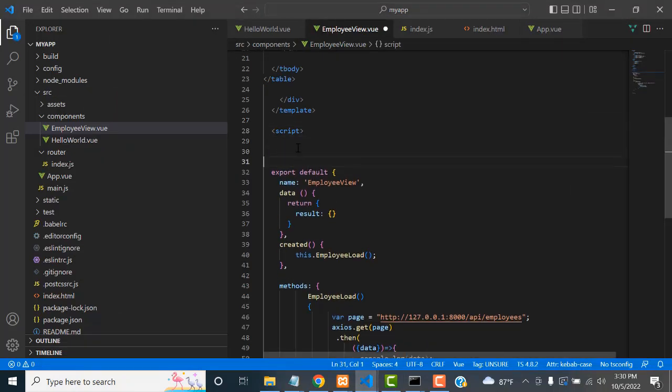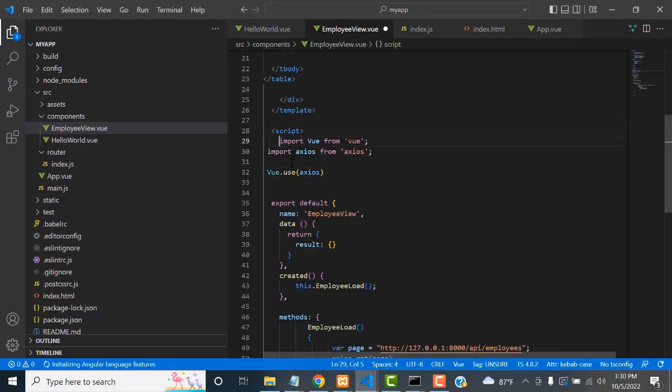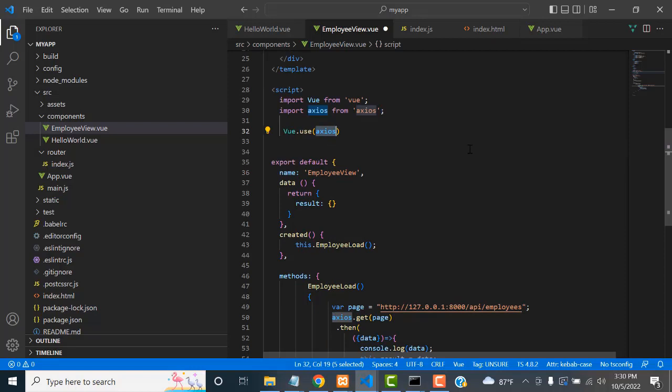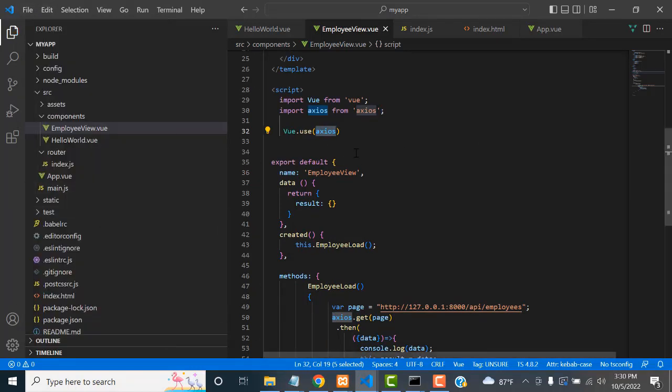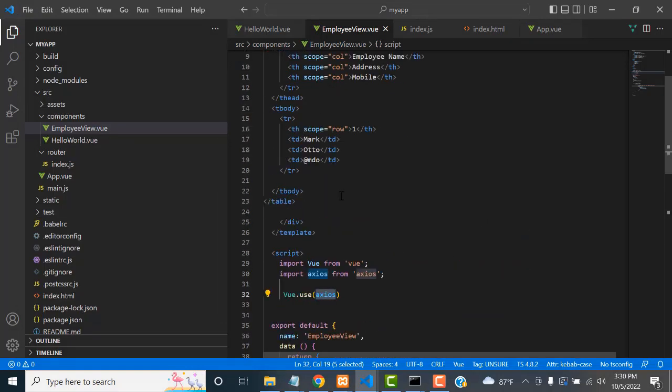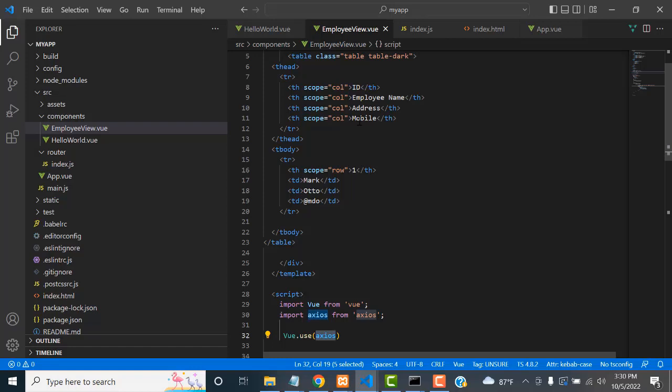Here inside the script, you have to import this one. You write import Vue Axios, and you have to import it over here. Then only it will work. Otherwise, it won't work, right? Save all. That's the thing you have to do. So the same code, we have to pass the data into here inside the body.